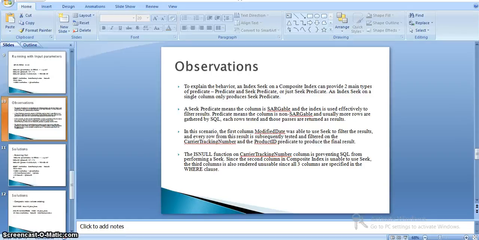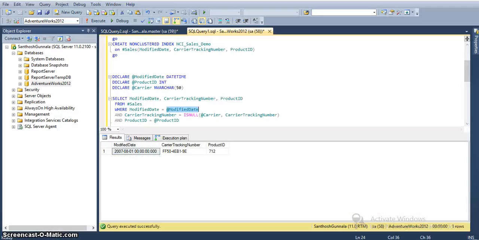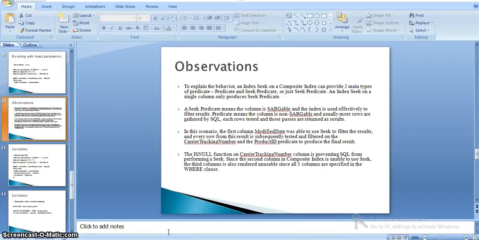Means the actual modified date is the index seek. Based on this modified date, the results were filtered, and later the other two columns in the index, carrier tracking number and product ID, will be used to filter the remaining data. And coming to this carrier tracking number, there is a function called ISNULL on this carrier tracking number that I used in the where clause. See, this is the ISNULL operator I used in the where clause. This ISNULL function will prevent SQL from performing a seek operation. So that's why it's simply a predicate.